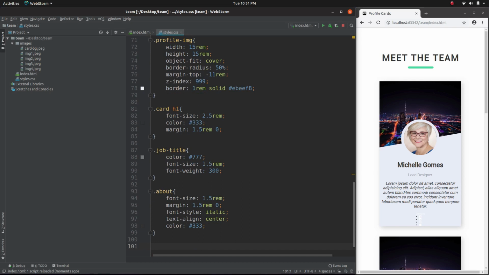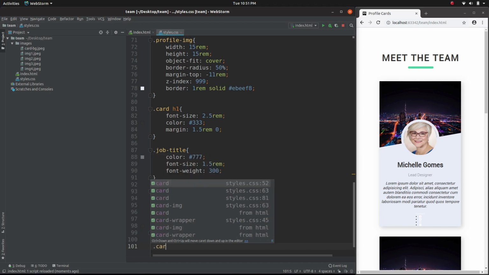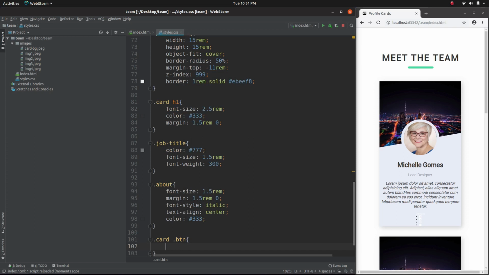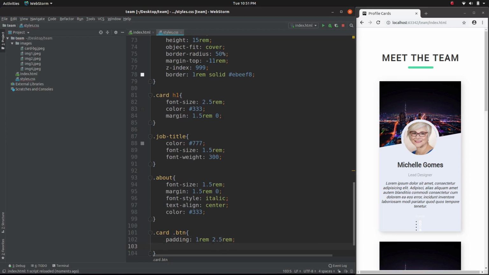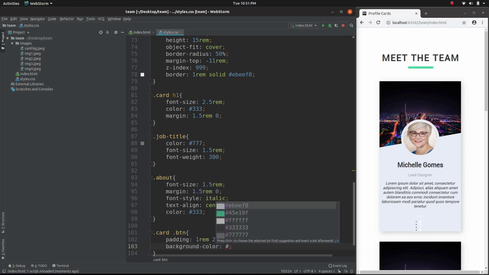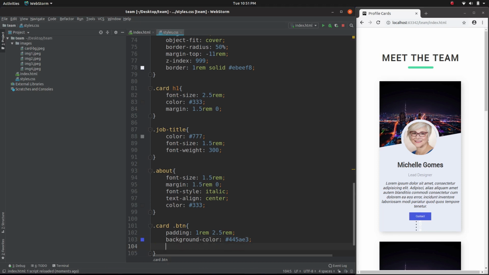And after the about, we're going to be targeting the button. So it's a card button. Give it padding, top and bottom 2.5 left to right, and background color, it's going to be that blue, which is 4445AE back to 3. And then we're going to have a border radius of 2 rem.